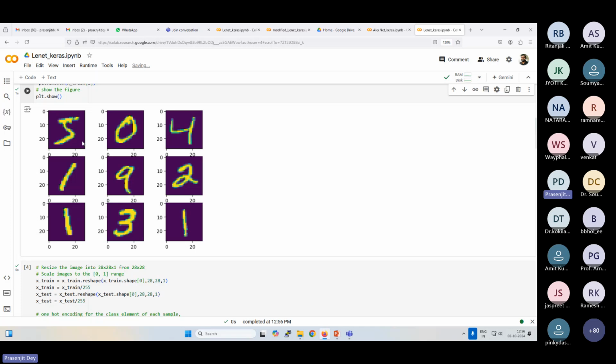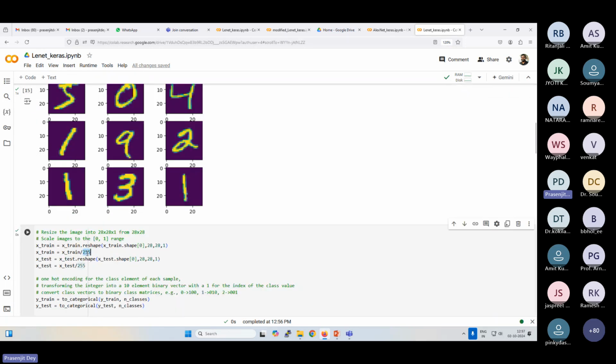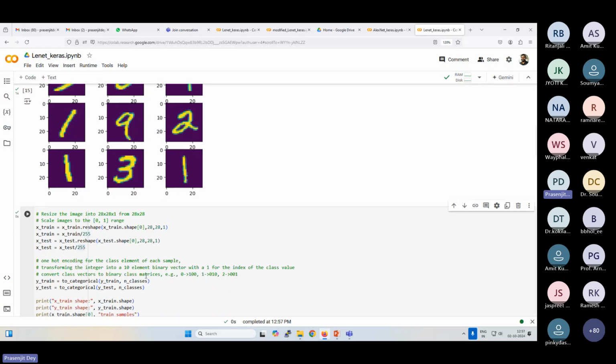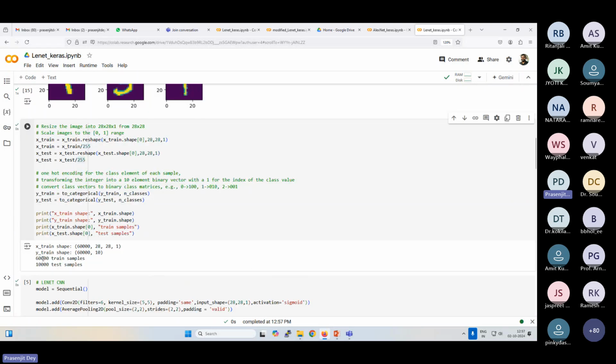So what does it mean? It means that the values are not within the range of 0 to 255. The values may range from 0 to infinity or something. So that is why I divided all values by 255 to make sure each value lies within a fixed range, so that I can use only one byte to represent a pixel. After that, the number of training samples is 60,000, the number of test samples is 10,000.